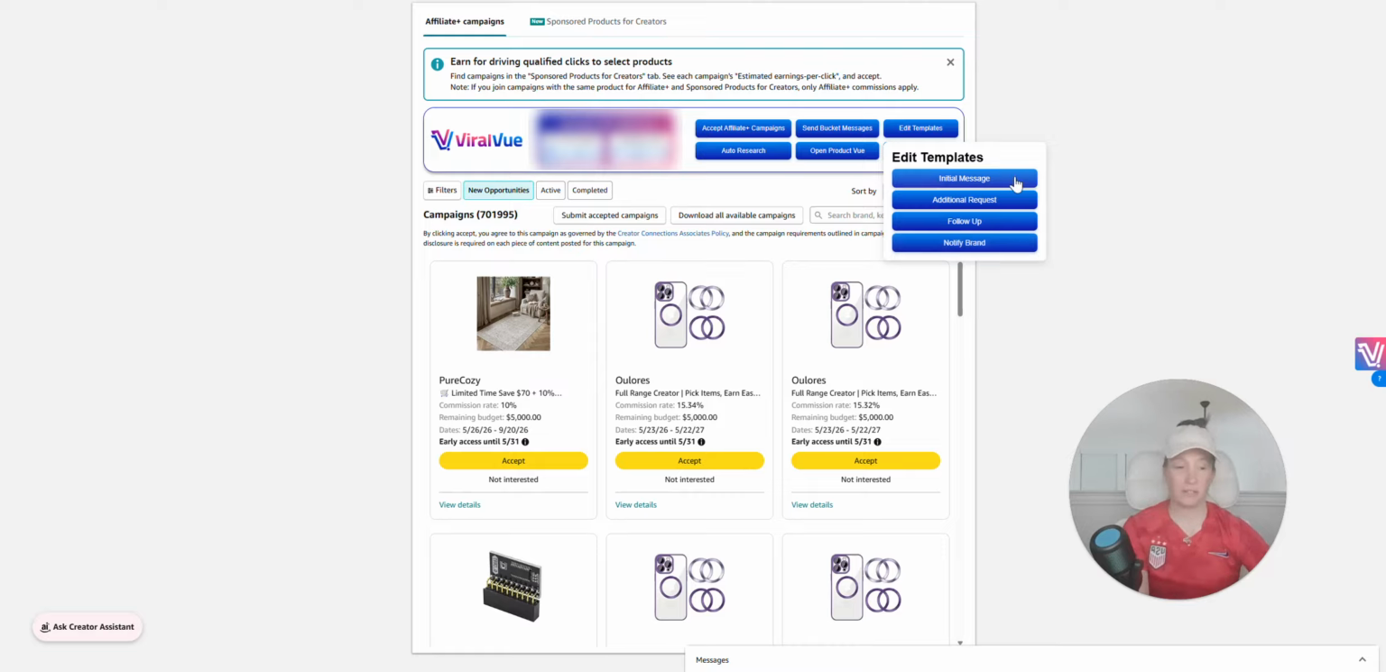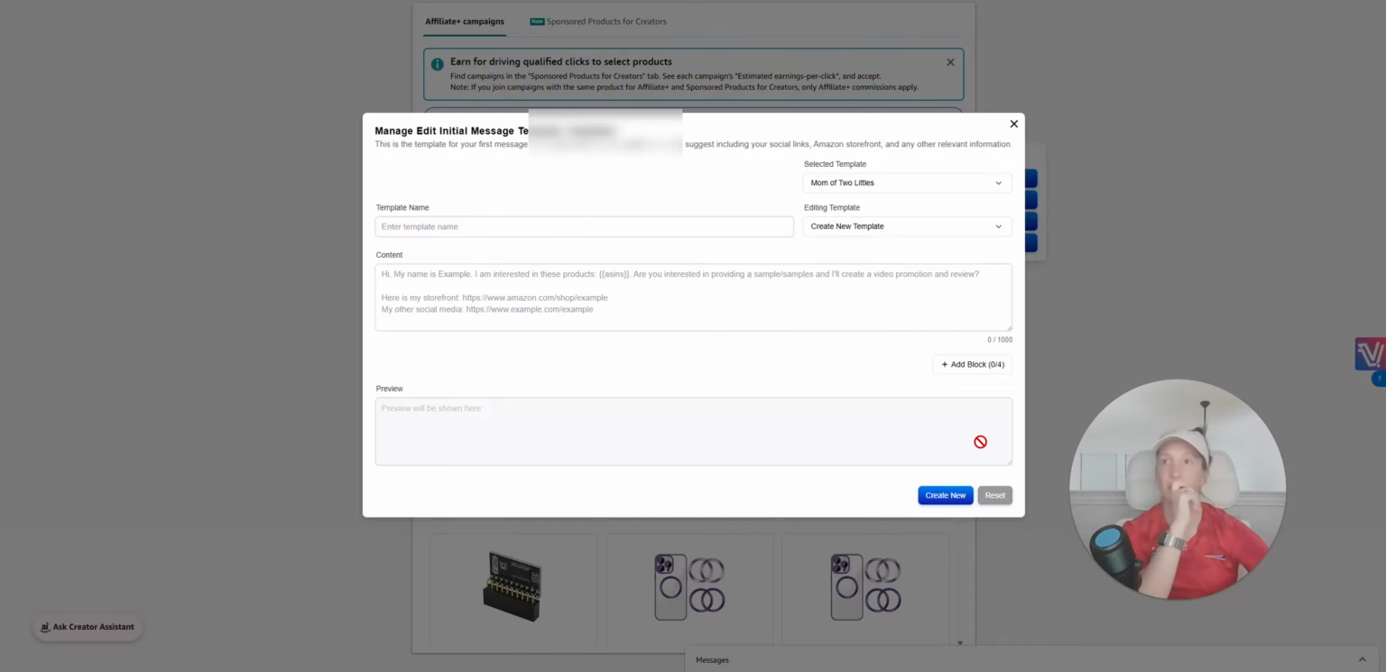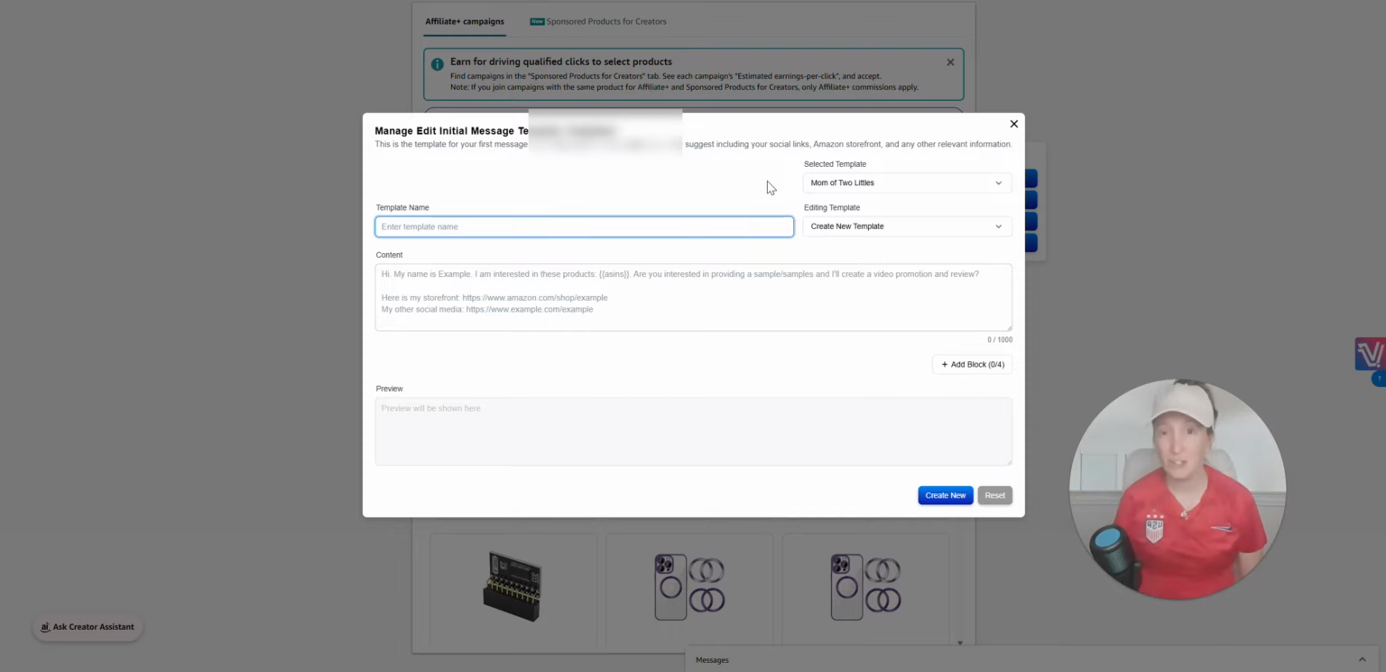All right, I'm going to click on initial message here. I went underneath editing template and chose create new template because I already have a ton. In here, I call it my generic template. I also have other templates, as you can see, like my mom of two littles. If I'm sending something that parents of toddlers would like, I choose my mom of two littles template. If I'm going to be cooking, I'll choose my kitchen template, whatever the case may be.